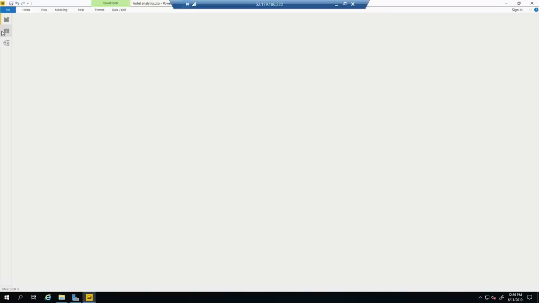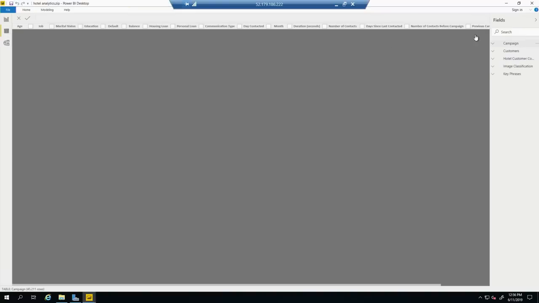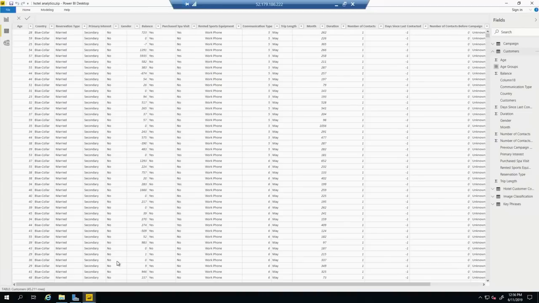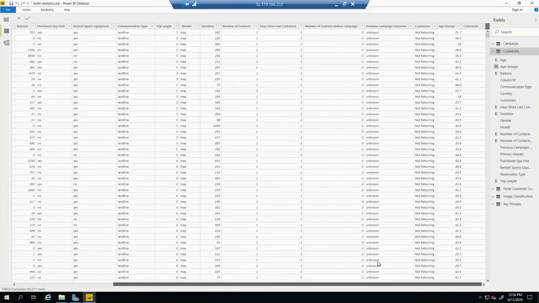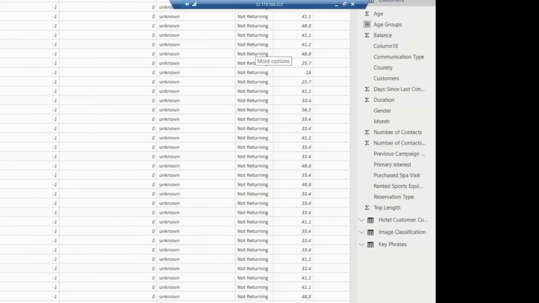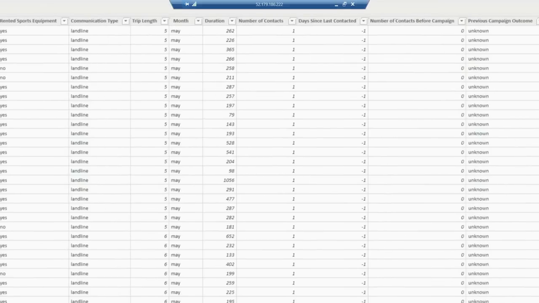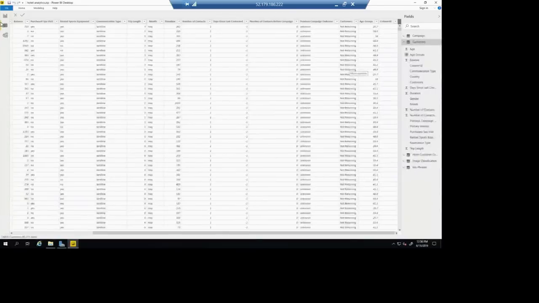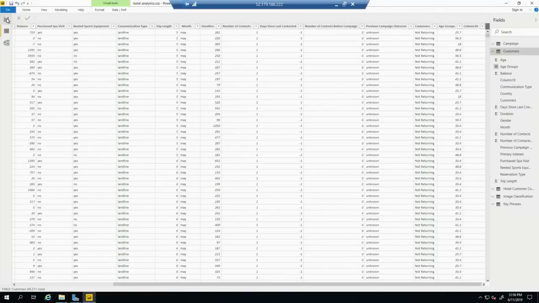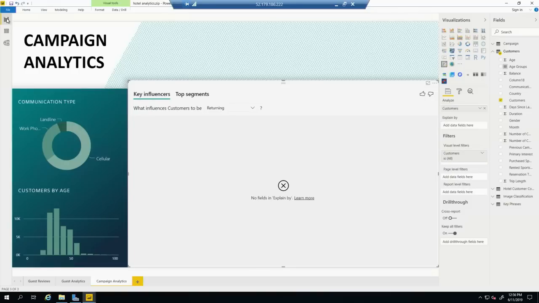If we jump into the data view for a second over here, we look at our customers table. What we have is a field that tells us whether a customer who visited us last year came back this year or not. It's literally just a field saying not returning or returning. And we have a lot of information about the customer, such as whether they purchased a spa visit when they were here, whether they rented sports equipment, and which country they are visiting us from. So lots of potential attributes that could be influencing whether they came back or not.